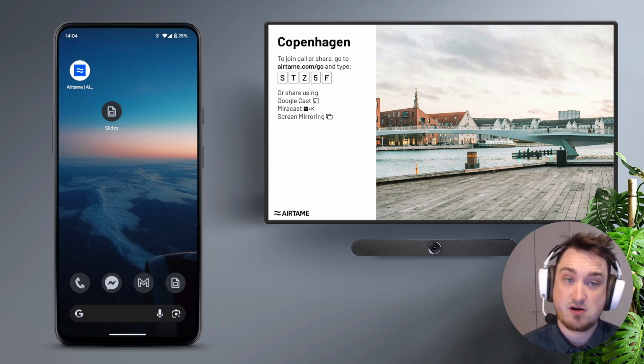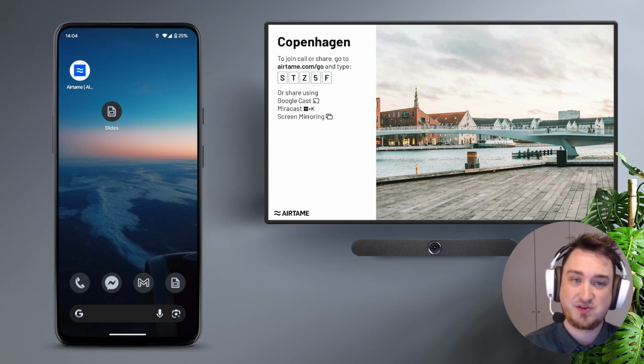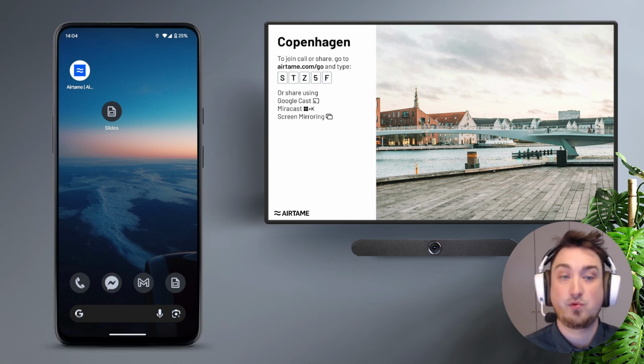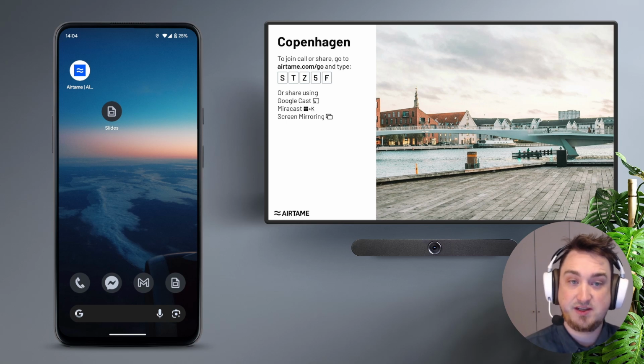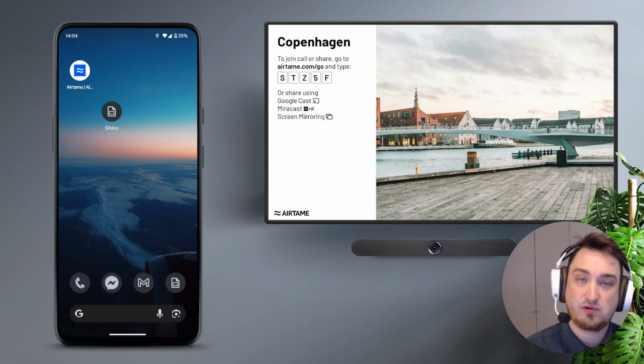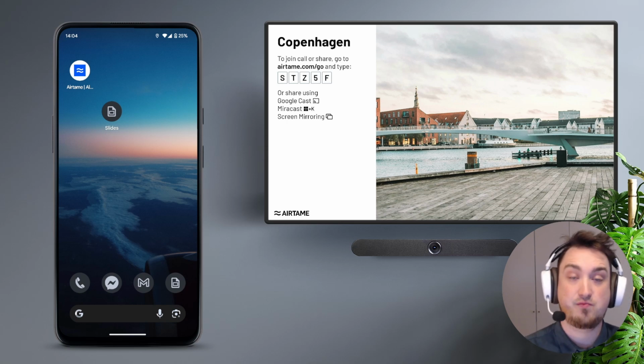Now, in order to share something using Google Cast to the Airtame screen, you first have to make sure that the Airtame screen has actually been enabled with the Google Cast feature. It's pretty easy to see on the panel here in the white area if Google Cast is listed as one of the supported protocols. If it's not, make sure to head to the video description and click the link to learn more about how you enable Google Cast for your Airtame screen.